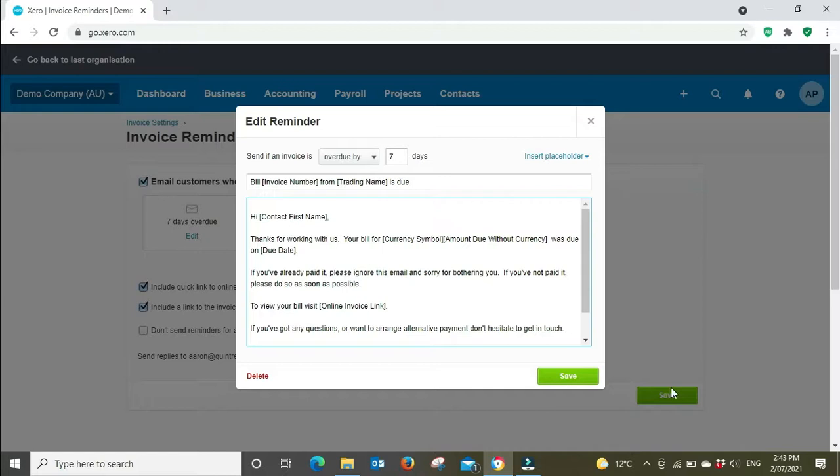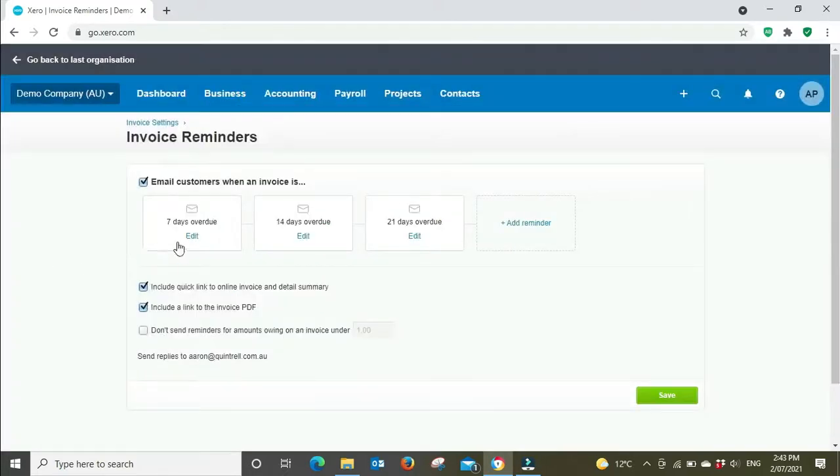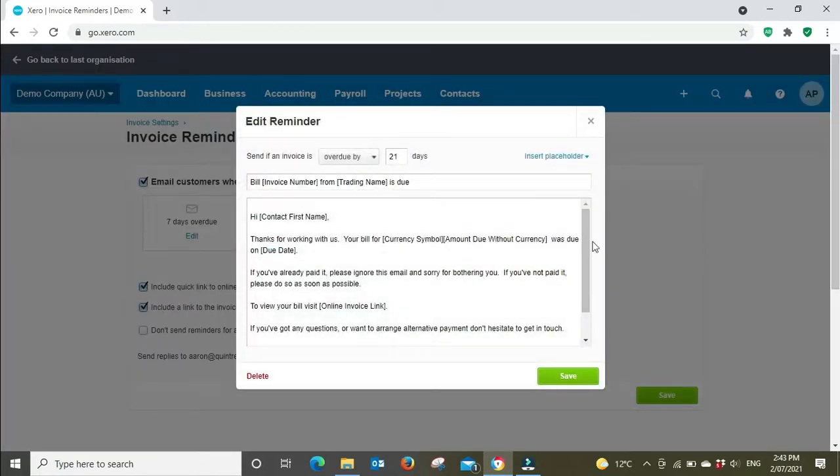So you start off quite gently, of course, and then you might start to step up the language a little bit if it's 21 days overdue. And if you're on 30 day terms, for instance, that means you're 51 days since the invoice would have been raised and sent. So you might at some point, and of course it's up to you whether you would do this at 21 days overdue or push it out further, start to step up the language a little bit more.